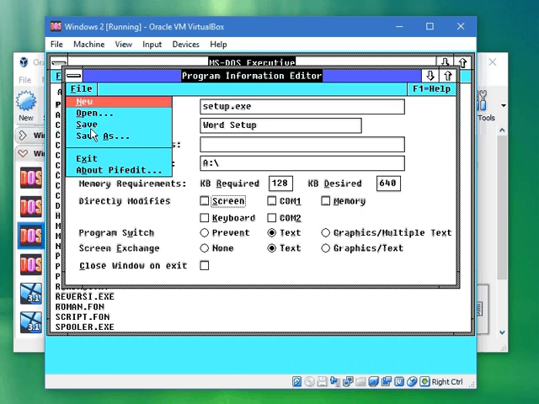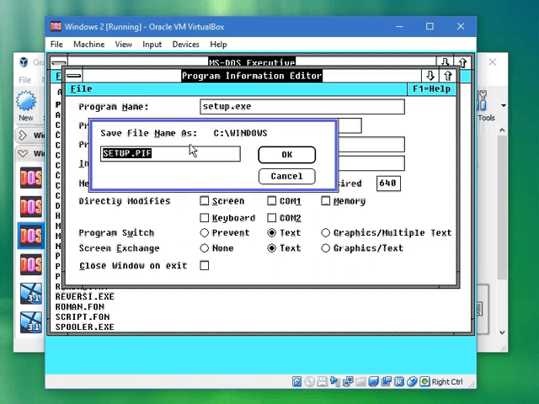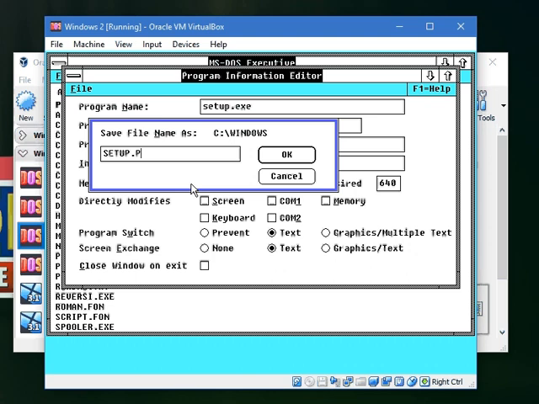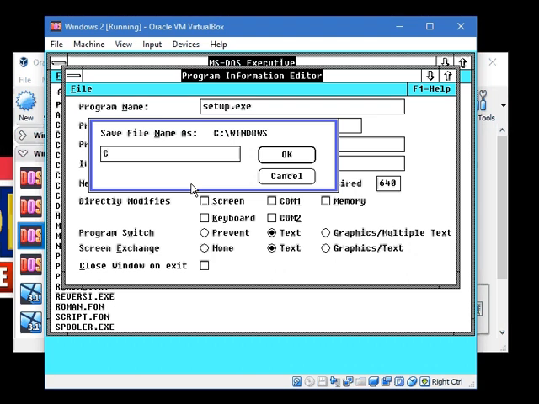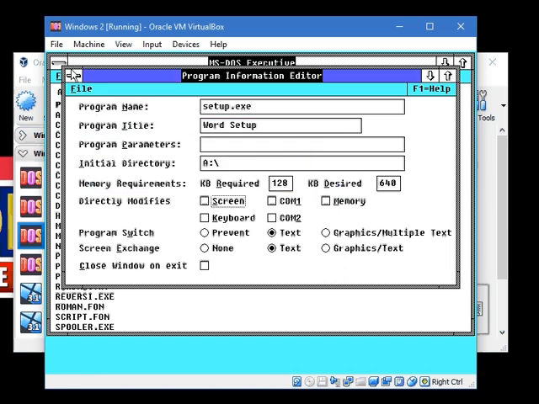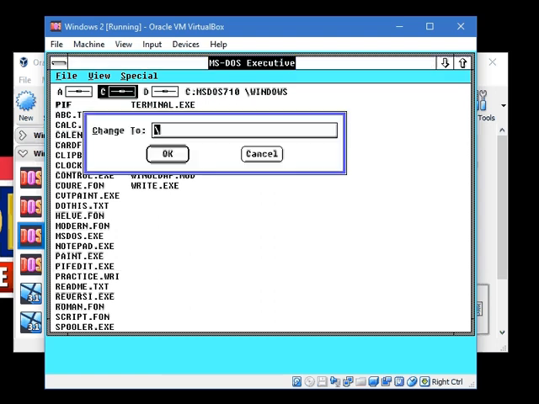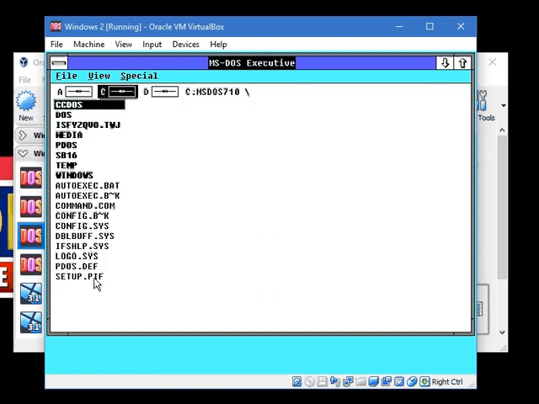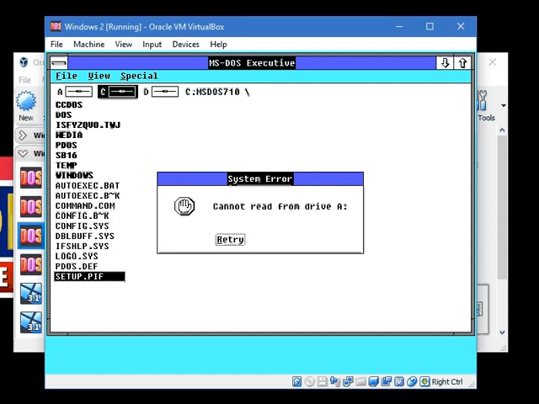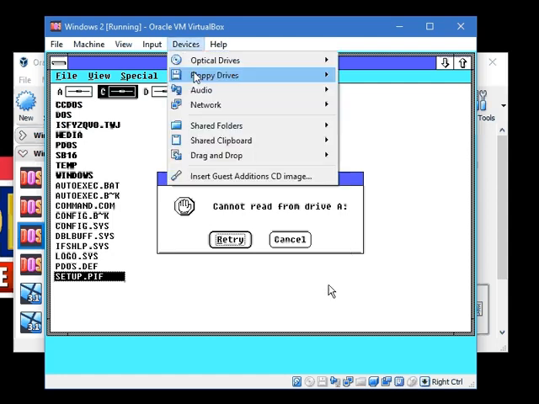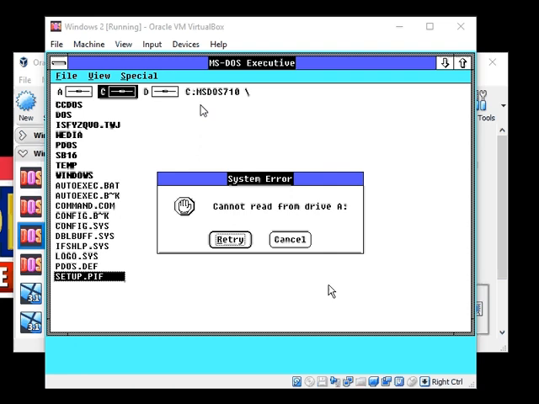So now you have to type in File, Save As, and I'm going to save in the C drive, the local user directory of this version of DOS, and put it as setup.pip. There we go. And you're like, well, we can double click it now. But no. It needs to read the Word setup from disk drive A.